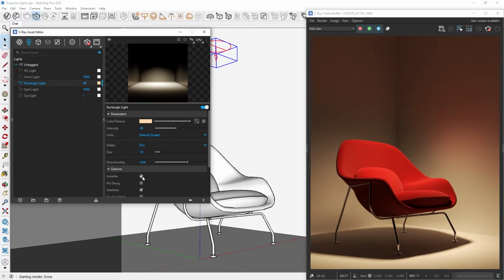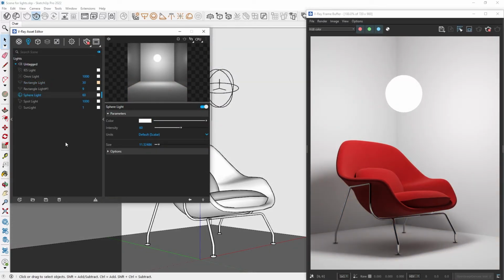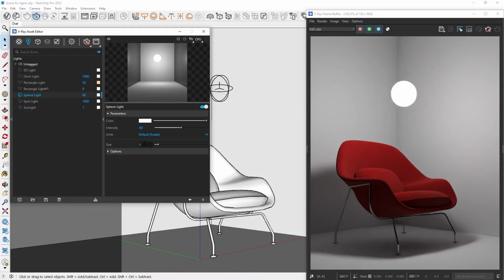Next, let's look at the spherical light. Many of the settings are the same as the rectangle light, like color, intensity, and size. As we go through each light, you'll notice that a lot of them share these same properties.